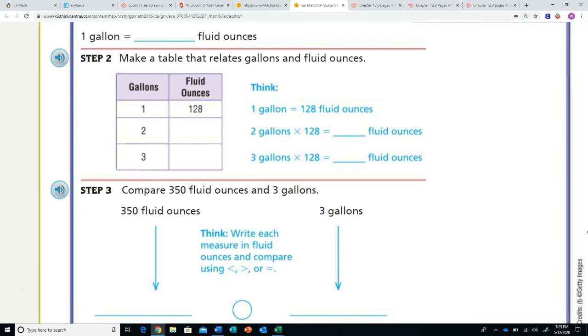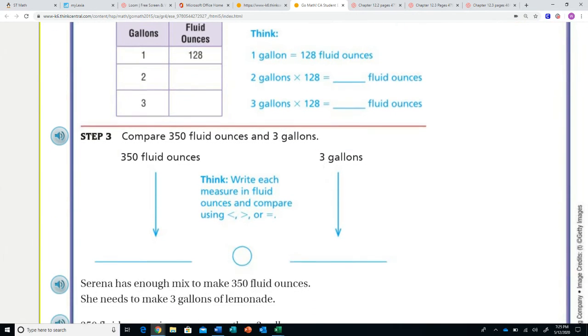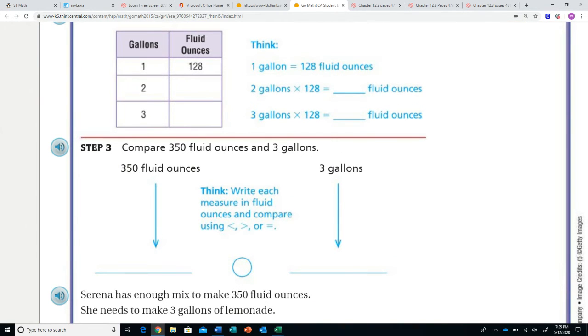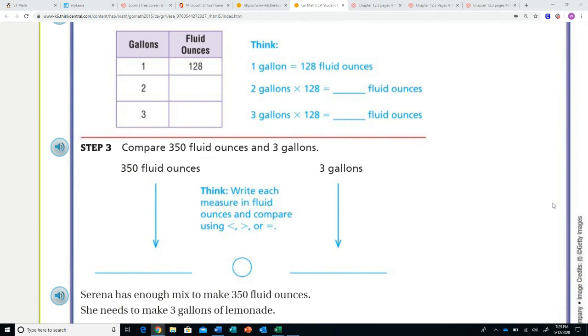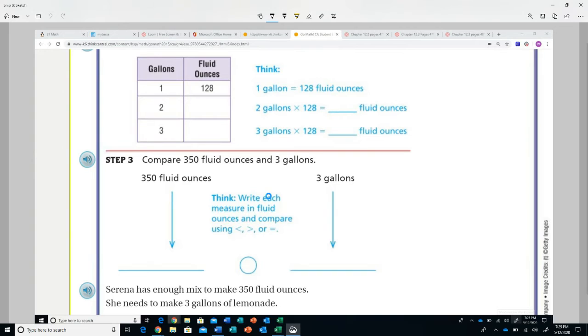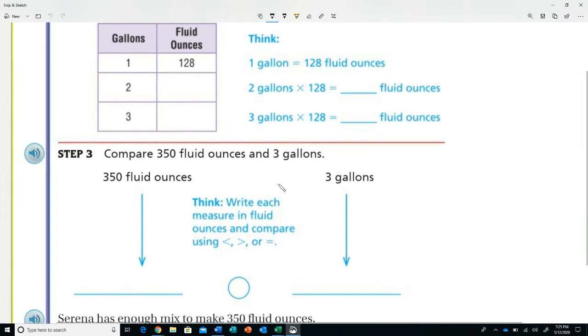So 2 gallons is going to be 128 times 2, and then 128 times 3, and however far you need to go. So it looks like our bottom question in step 3 is going to ask which is larger, 3 gallons or 350 fluid ounces, and you're just going to have to do the math here. So I have 128 times 2 and 128 times 3.